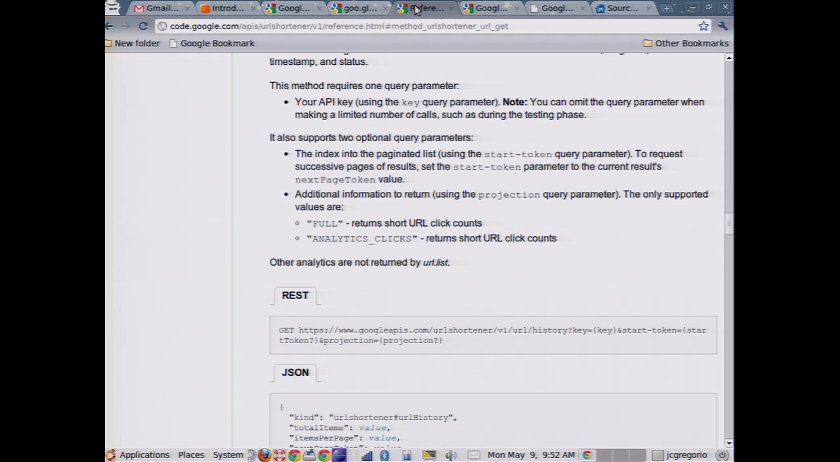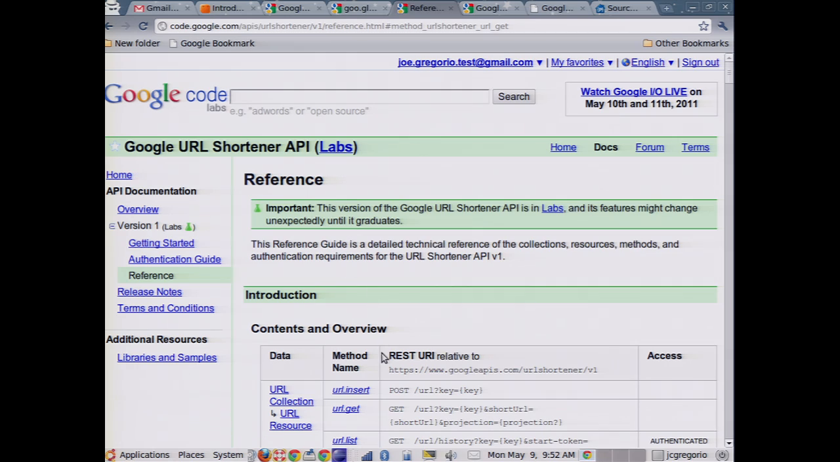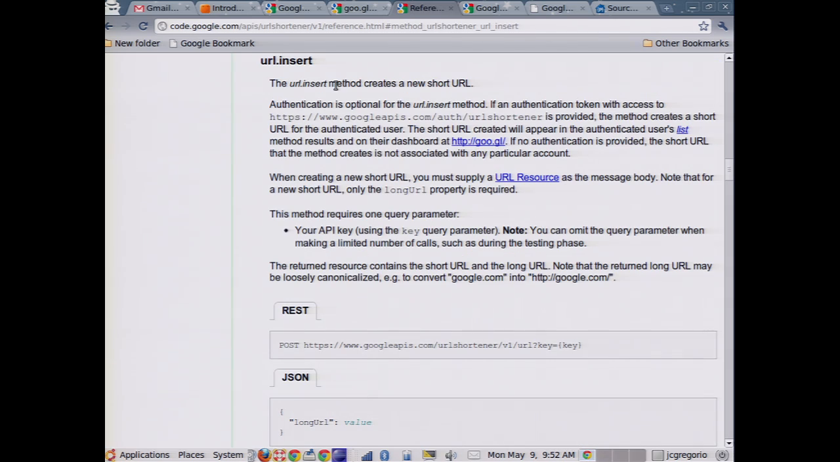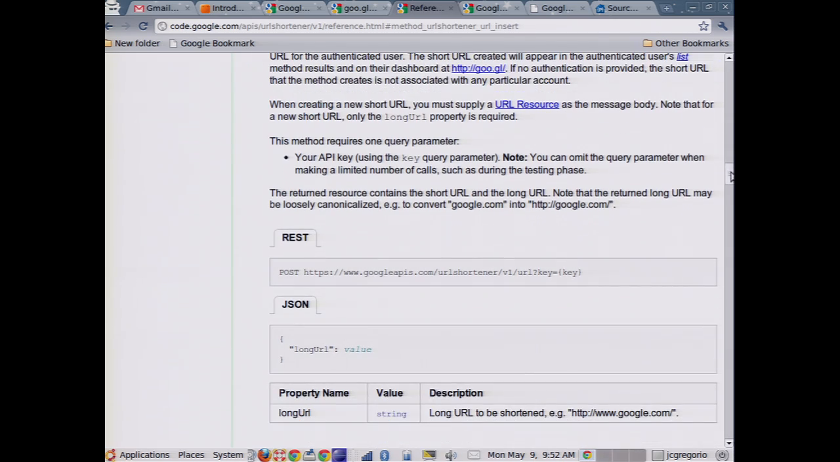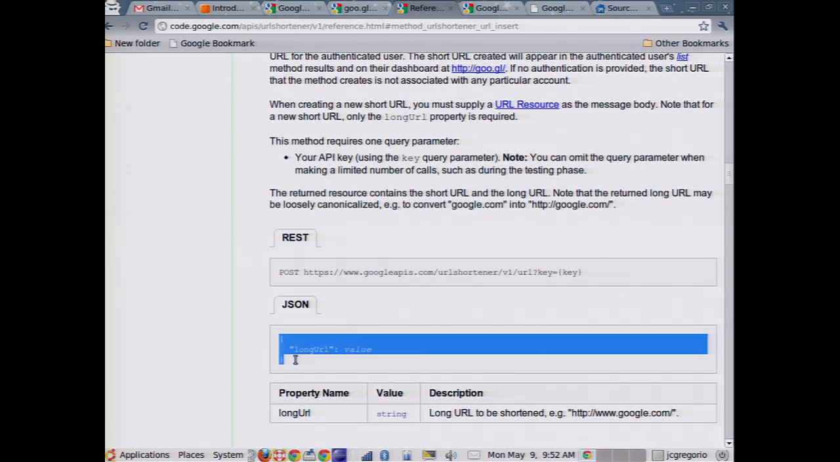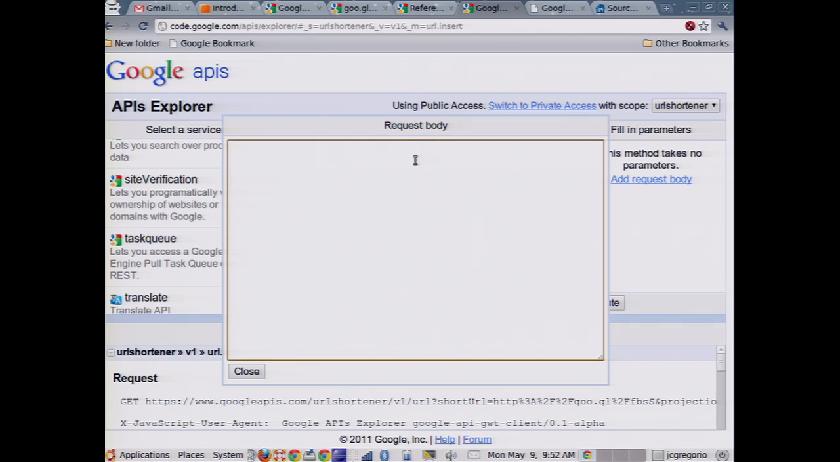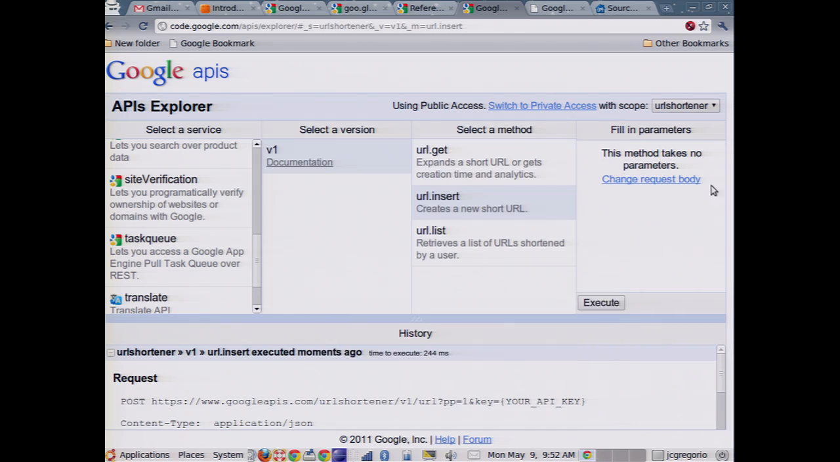So I'm going to go back over here and look at the insert. I'm going to post, and it's going to give me an example of what the JSON should look like that I'm going to be posting. So I'll copy that. And what's my long URL? http://google.com/io. So there's my body. I execute that.